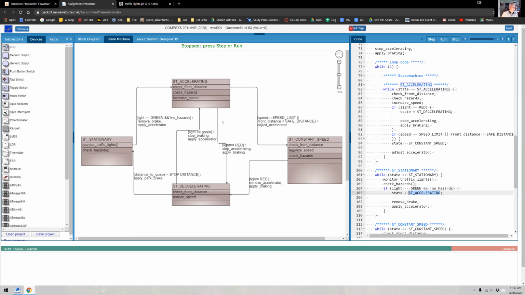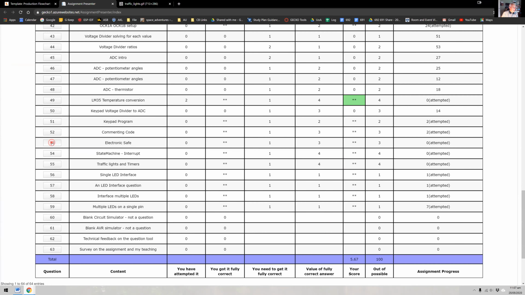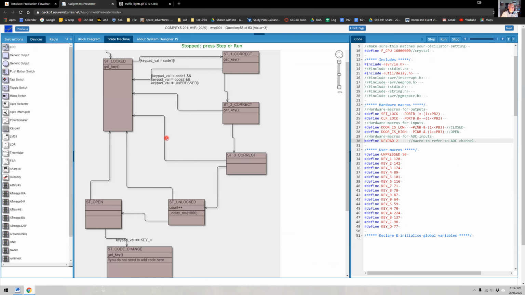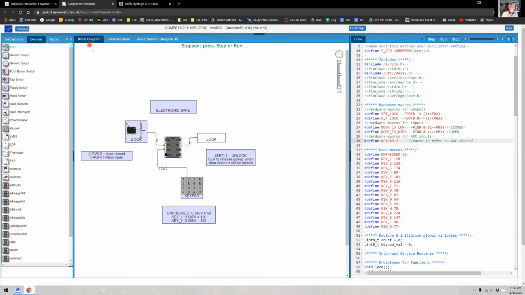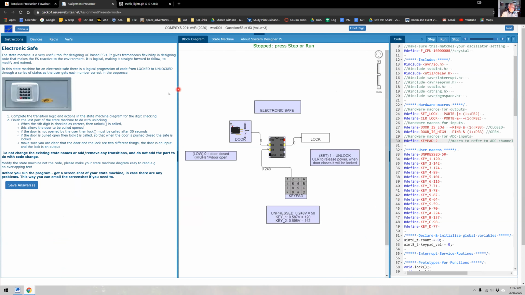Let's go to the assignment question. It is the electronic safe, question 53. So let's have a look at the block diagram. There it is, and the instructions. And the instructions will show, here's the safe. Fairly typical hotel type safe. What happens is that you enter the 4-digit code in this case, and the door unlocks. Then you can open the door.